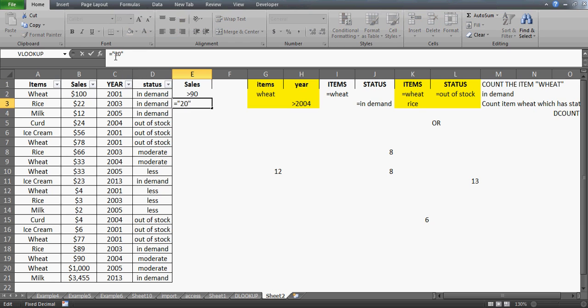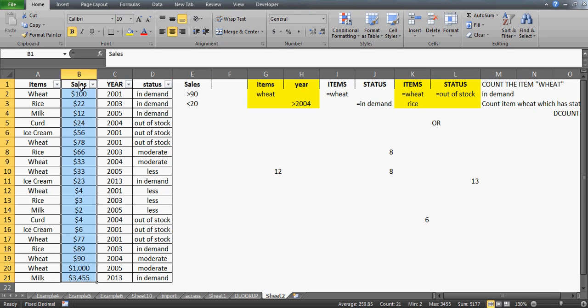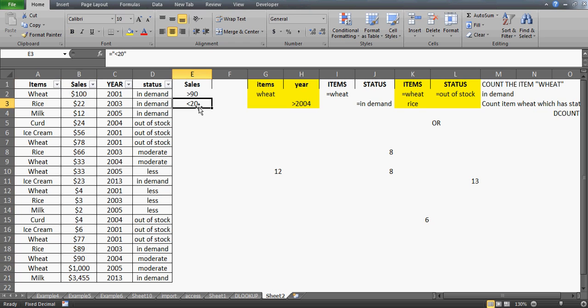And I just forgot to write this smaller sign. So now what is going to happen? You are not counting any number between 20 and 90. You're counting the numbers which are greater than 90, and at the same time, I mean to say, in your table, which are lesser than this 20, right?